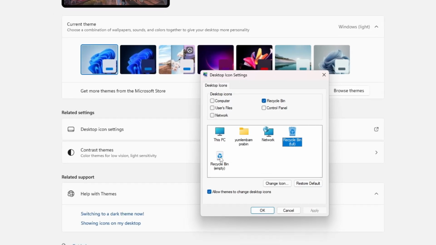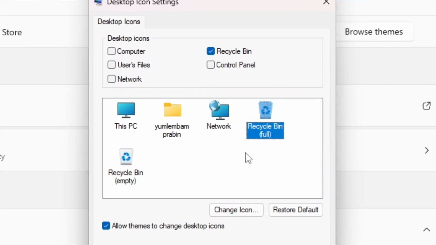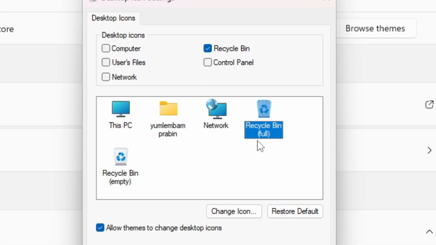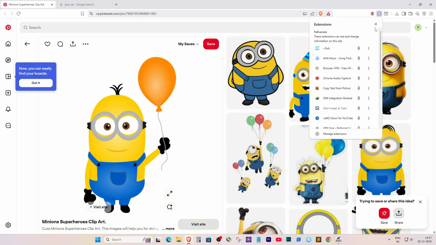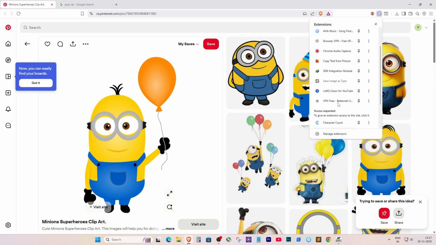For this to work, you'll need two images, one for the full recycle bin and one for the empty bin, so make sure you save both. And if you have trouble saving images from a website, you can use the browser extension called Save Images as Type. It makes everything easier.